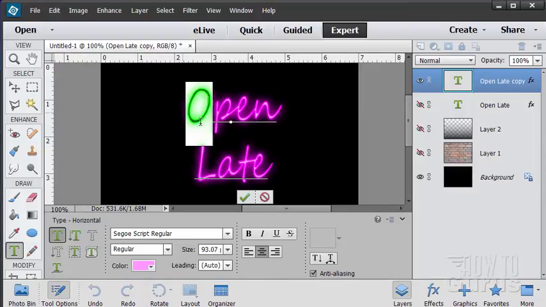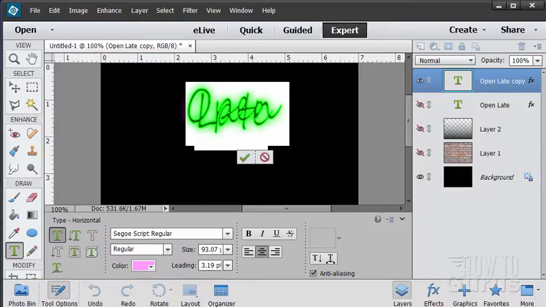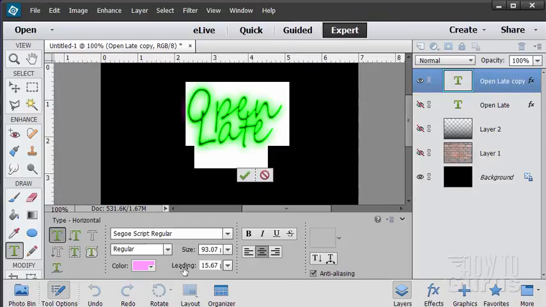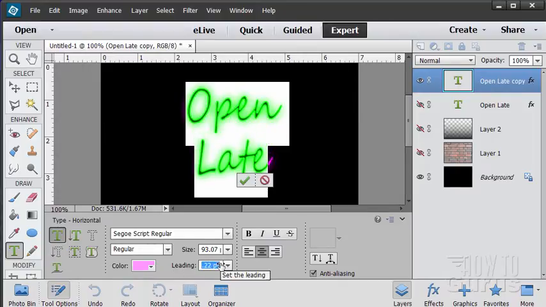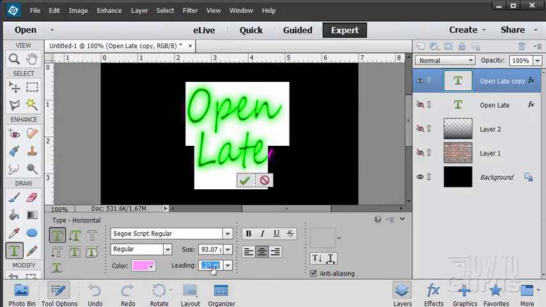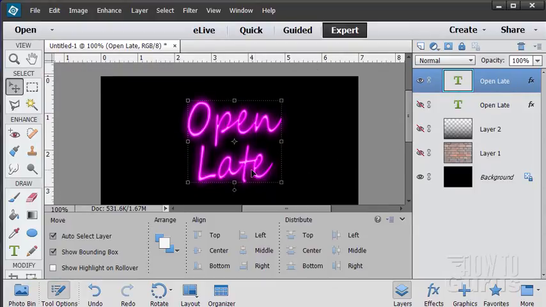There we go. We're going to adjust our leading a little bit here. Now what I'm doing is I'm going over where the word is, click and drag at that point, and you can then increase the leading, and that increases the spacing between the letters. That's why I bring them a little closer together, just like that. Okay, so that's going to be our basic sign.